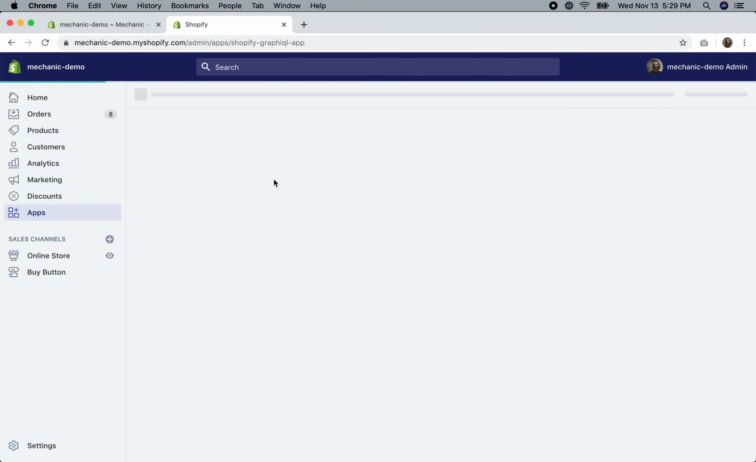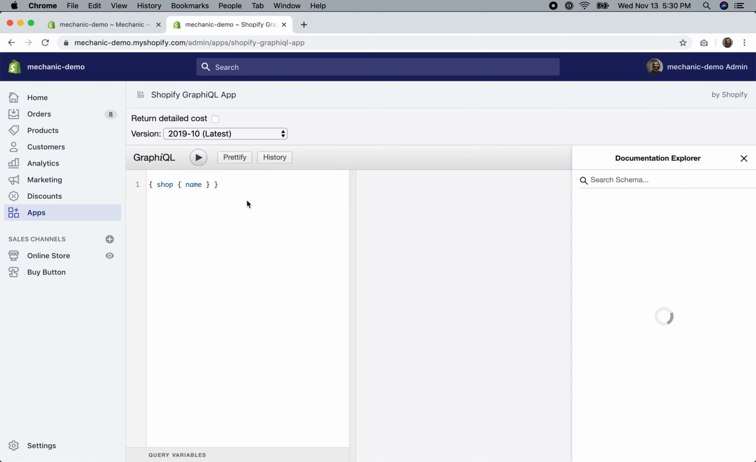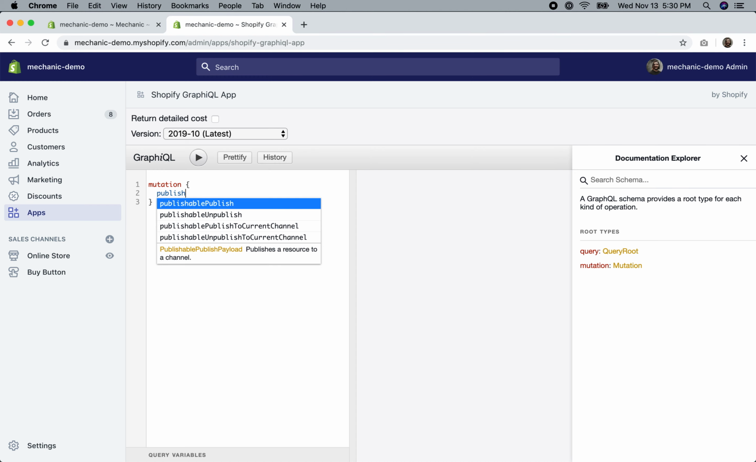The GraphiQL app is made by the GraphQL community, and I think Shopify's got a copy of it up here running, and it allows us to very easily create GraphQL queries and mutations. So what I want to do to begin with, let's go straight to it. We're going to run a mutation, and it's going to be to publish. We want to publish a publishable.